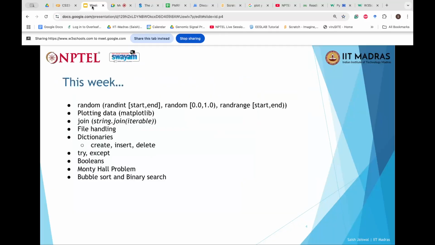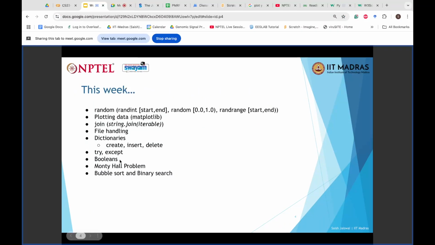Fine. So this was about the operators, and in operators we saw Boolean operators as well today. Now let us go on to seeing try except.